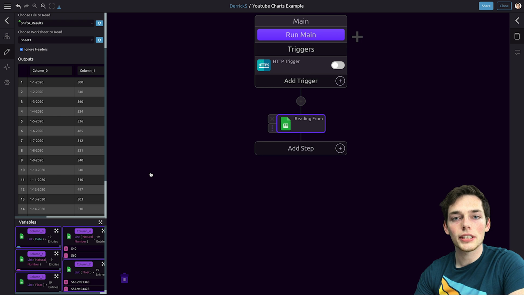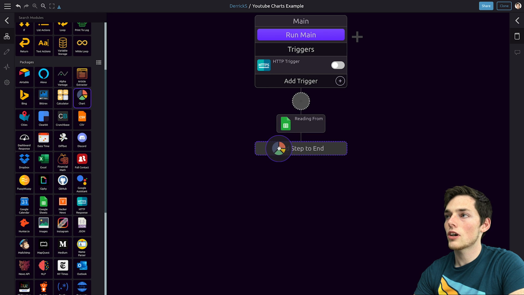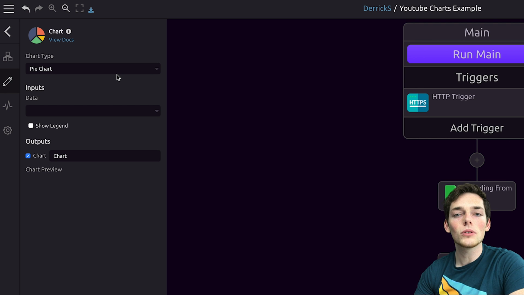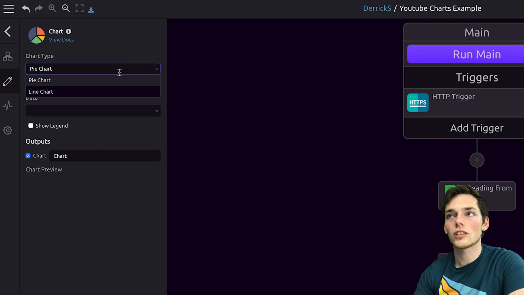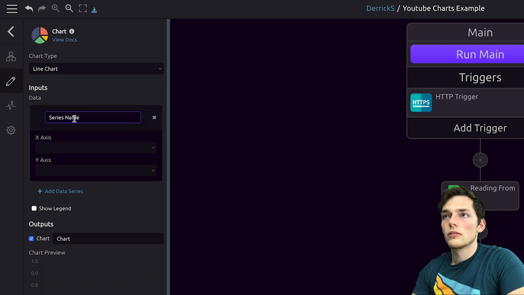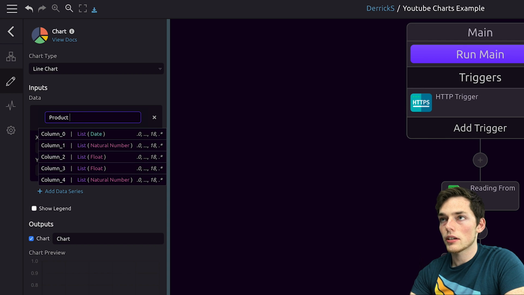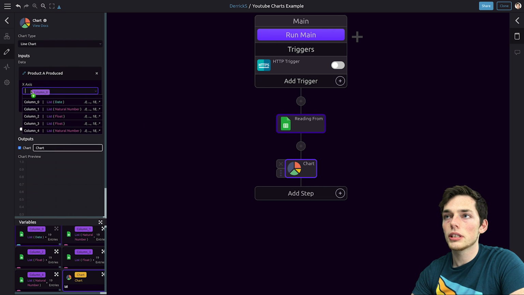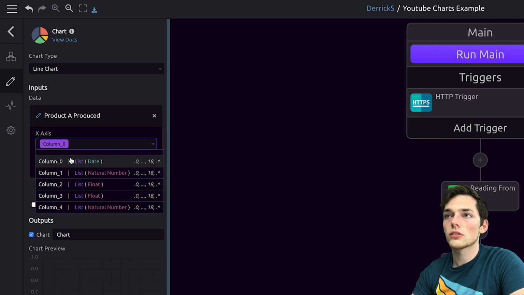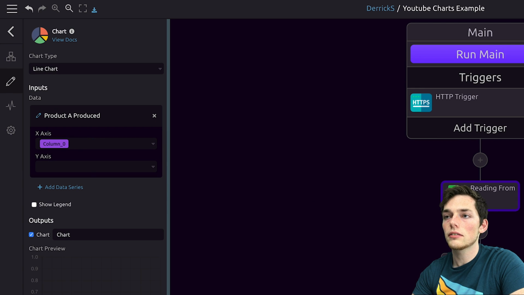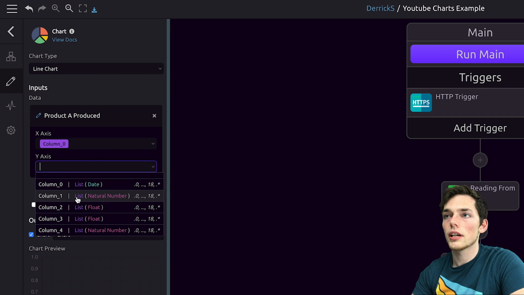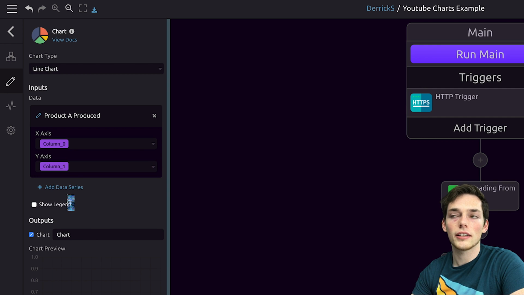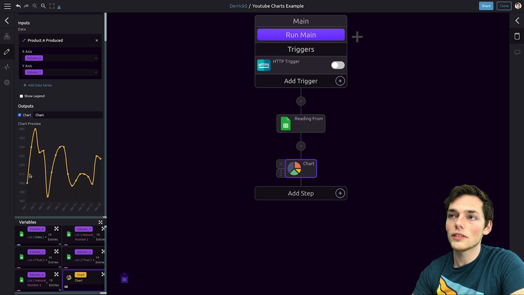We wanted to build a chart with this, and we have a charts module that you can pull directly into your workflow. Pulling that charts module in and dropping it below that Google Sheets module. We have a couple different chart types, but in this example, let's use a line chart. We'll select line chart from chart type. We'll change our series name to product A produced, and then we'll put in the data for product A in this first series. Our x-axis will be the date for each of these. We can also select it from the drop down below, but I dragged it in from the variables panel. And then we'll select column 1, which was our product A. We know it's working because we get a preview of the chart below.